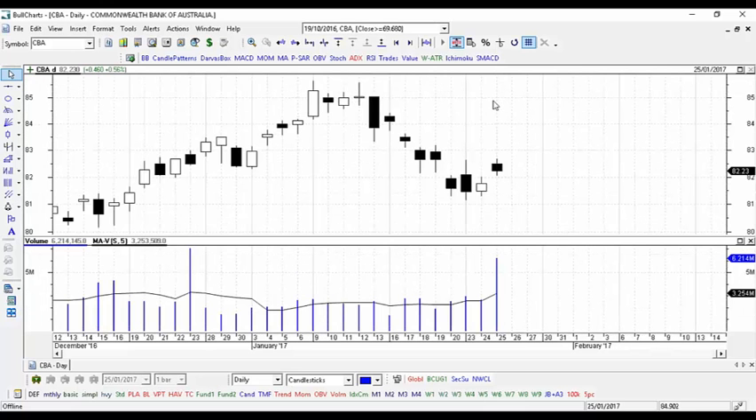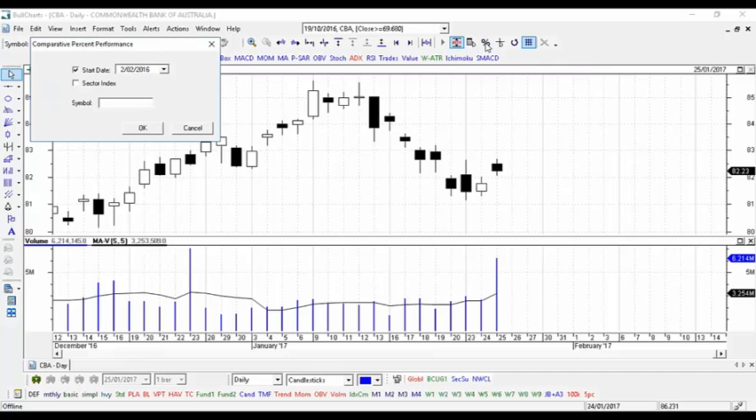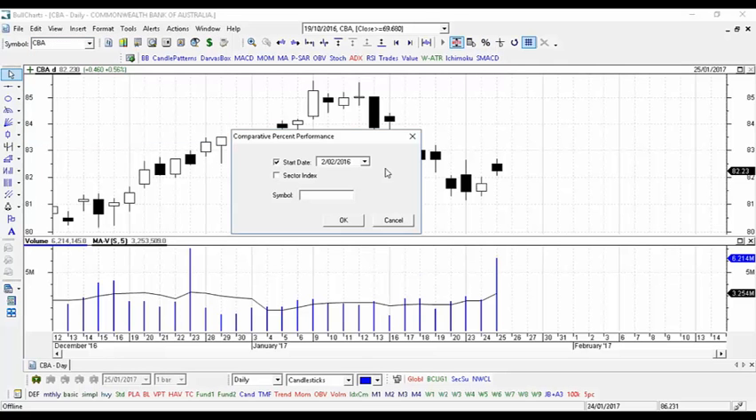Here's Commonwealth Bank. Now don't forget, a couple of versions back, there's a new toolbar button near the top right there called Comparative Percent Performance. And that enabled us to compare any number of other stocks or indexes with the stock we're looking at. Now we're looking at CBA. Let's compare CBA with the price chart of NAB and Westpac and ANZ and the sector index.